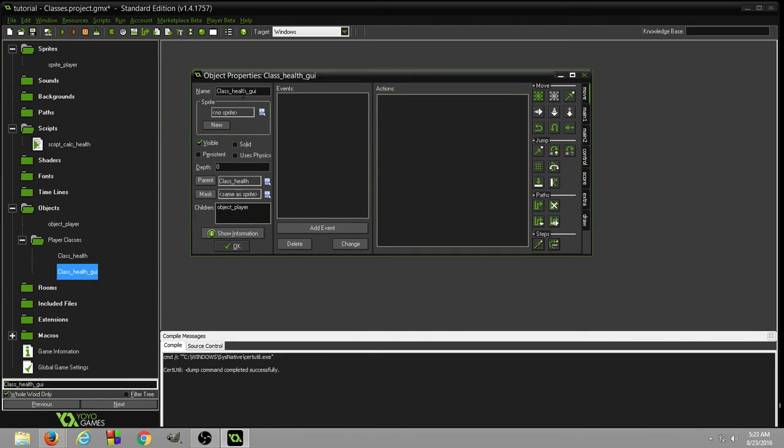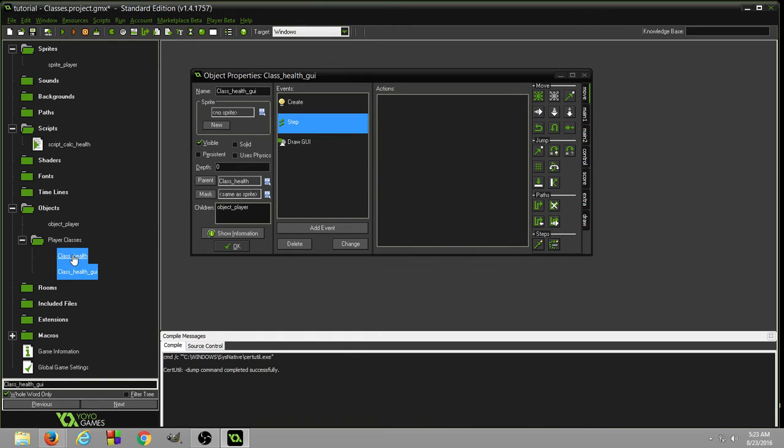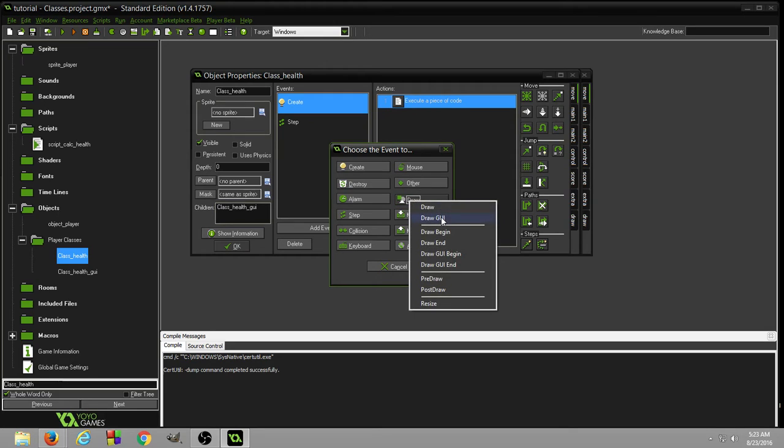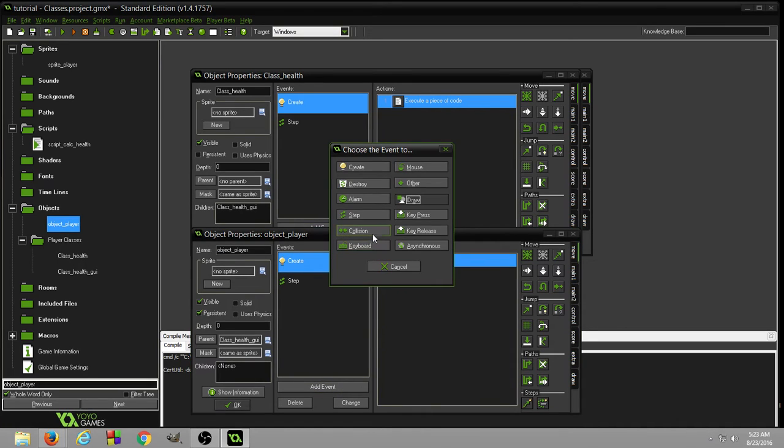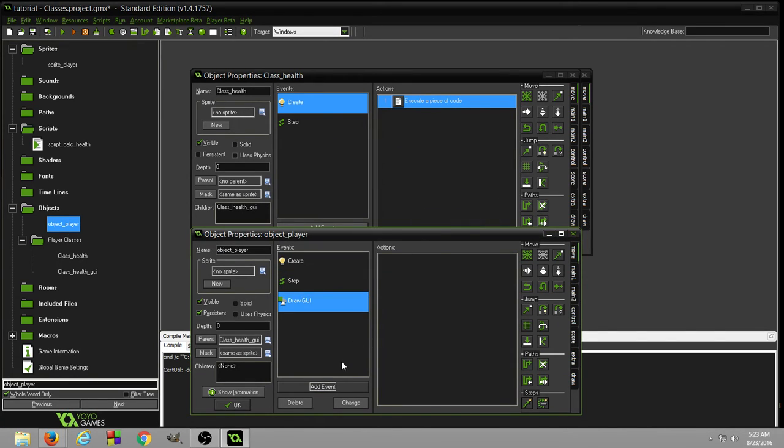So the reason that we put the health GUI below class health, instead of, if you remember the damage, we put it after class health, is because this is going to contain something that class health doesn't contain, and that's a draw GUI event. So when it inherits in the create and step. Otherwise, if I put this above class health, I'd have to go into class health and create a draw GUI event to inherit it all the way down to my object player, because you need to have a straight line through.